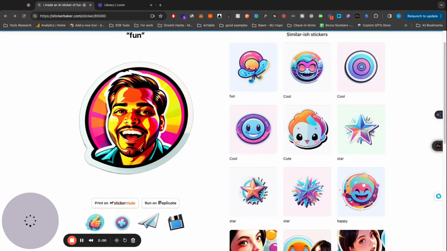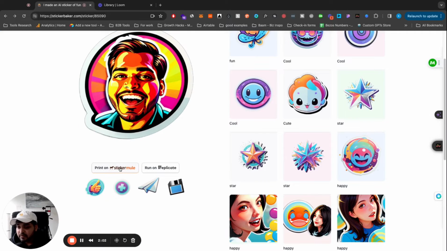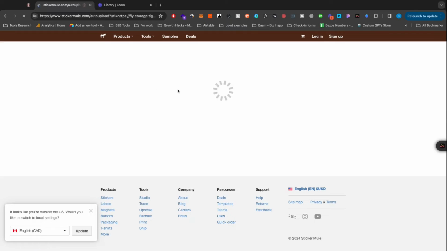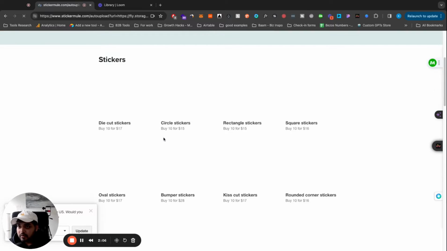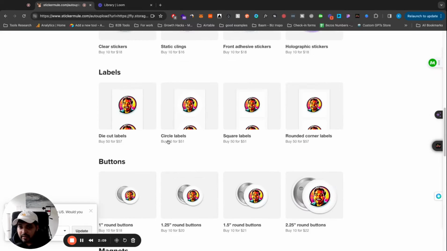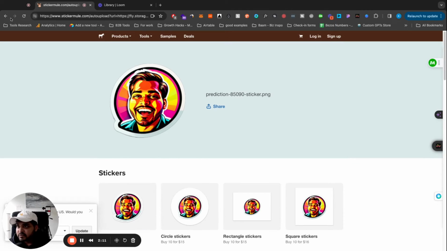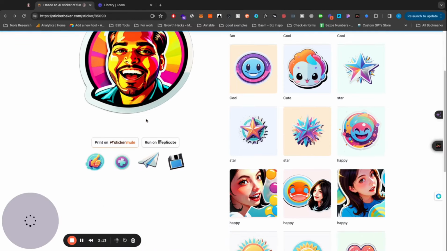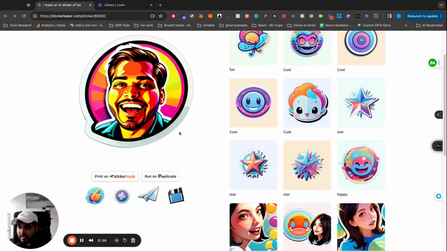And if I go back, here's my sticker. Oh, here, print on Sticker Mule. I guess that's how they're monetizing it. So if I go to Sticker Mule, I can have my sticker, I can print it, and I could start selling it as well. So that's cool. So let's go back here, StickerBaker, and let's try it again.